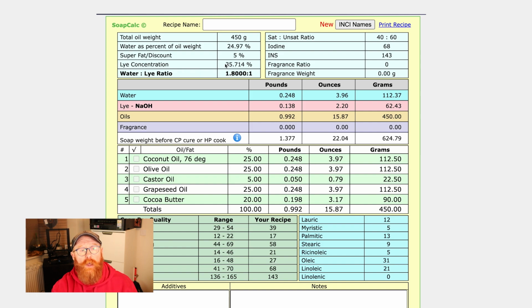Now it'll show you here that your lye concentration is 35% or 35.5, something like that, and your water percent of oils is 24.9. So it gives you all of that information, so you know exactly what you've got. If you find a recipe that really works and they use a lye concentration, once you put it into here, you'll find out what your water to lye ratio is and so on and so forth. It's great fun. It also gives us a saturated to unsaturated ratio here.